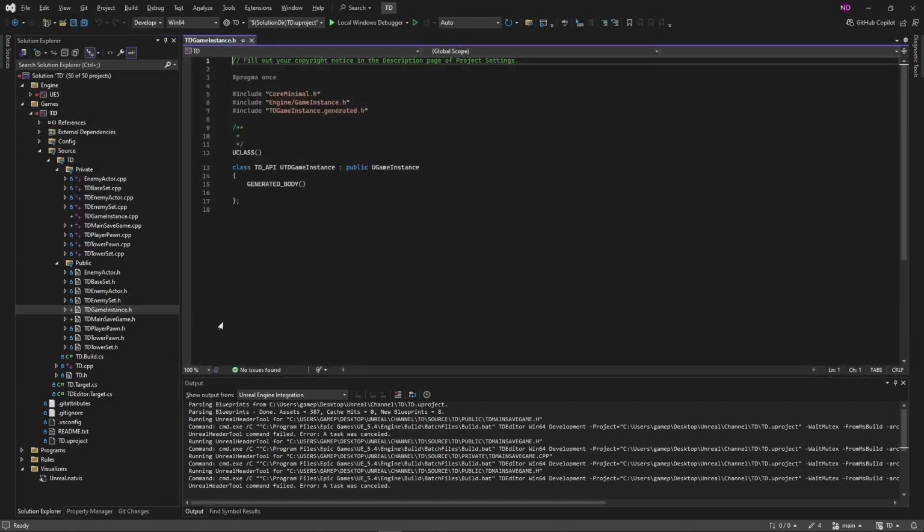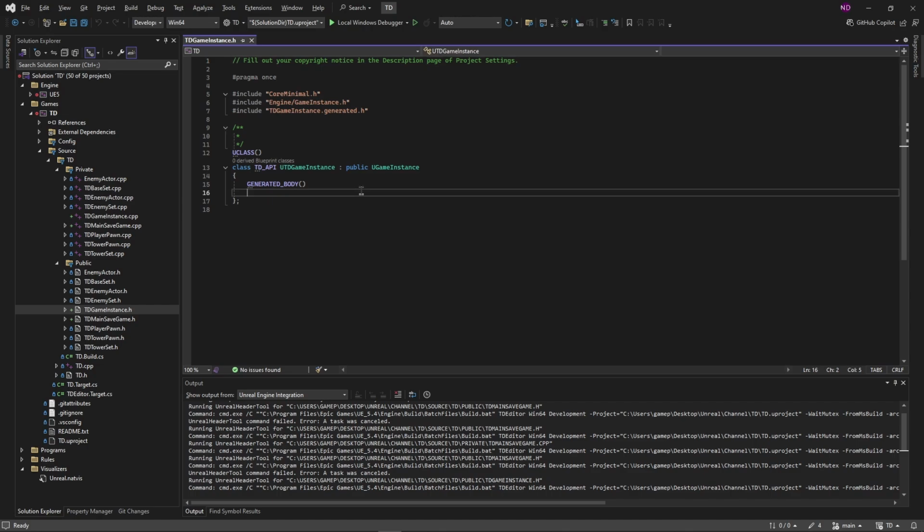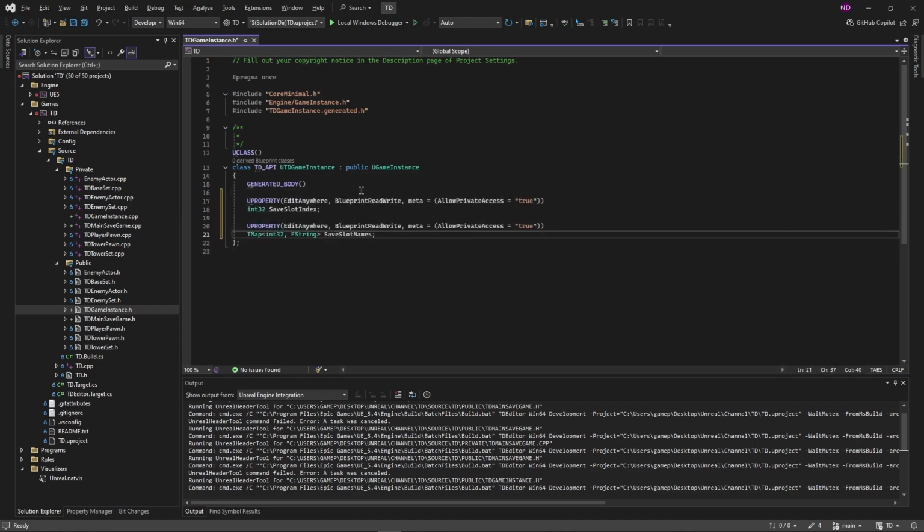For our game instance, there's a bit more. First of all, classes, as you probably know, are private by default. So we're going to add a few variables here. The save slot index and the save slot names, which is just a map of the index to a string. We're putting this in private, so it's only available to game instance, including in Blueprints. But because we want it to be available in Blueprints, we add this part here. Alternatively, you could leave out this and just put it in a protected section instead.